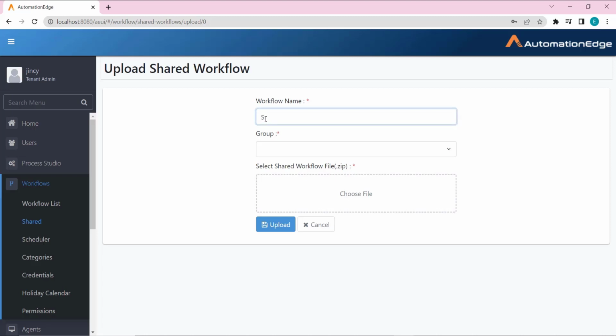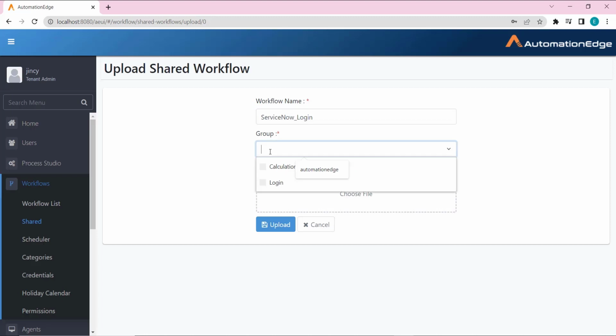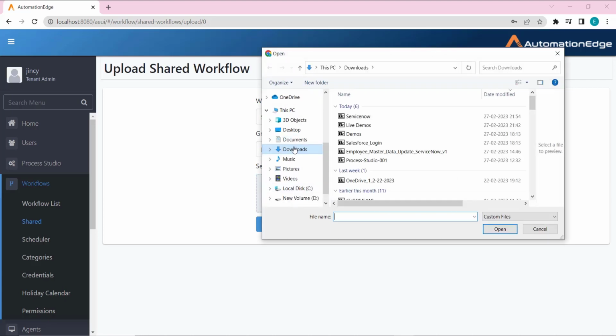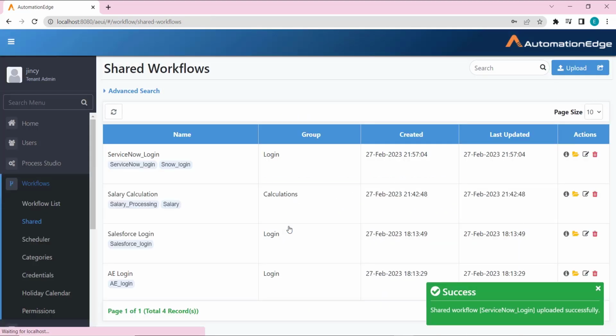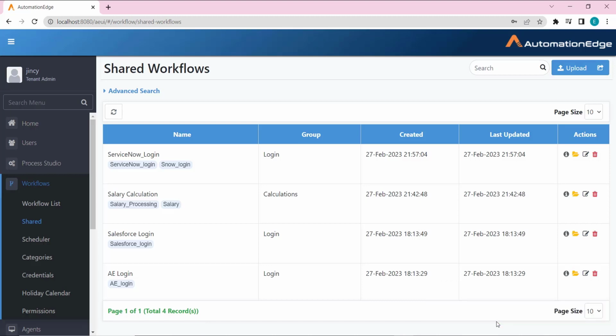So here I'll give the workflow name. Let me call it ServiceNow login. I'll select the group as login because it is a part of my login workflow. And here I'll select the zip file that I have exported from my Process Studio. Once I've entered all the necessary details, I'm going to click on upload to upload my shared workflow. So here, as you can see, I get a success message which says shared workflow uploaded successfully.